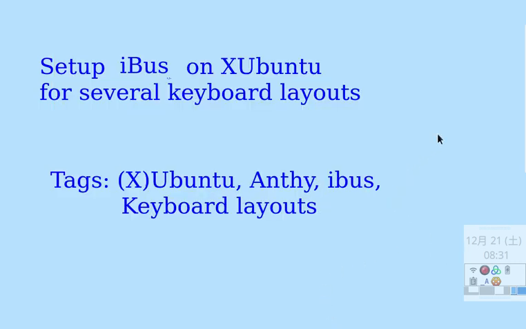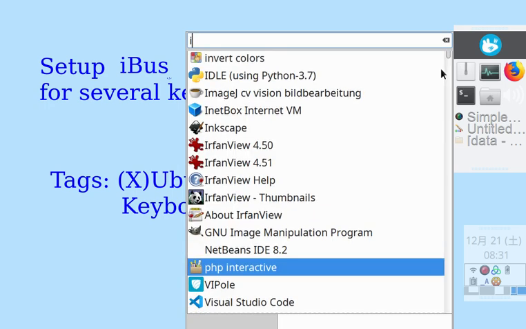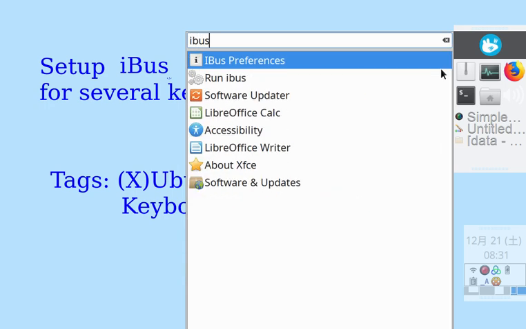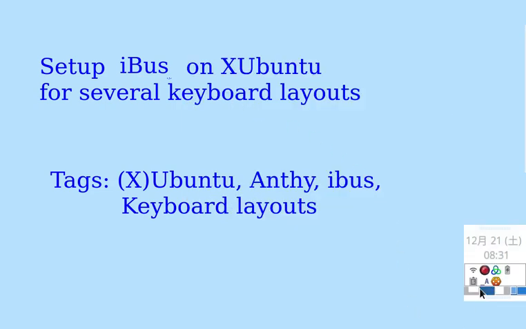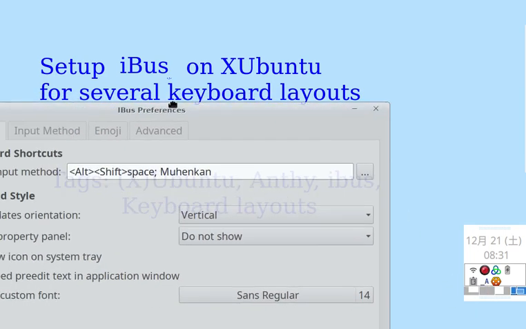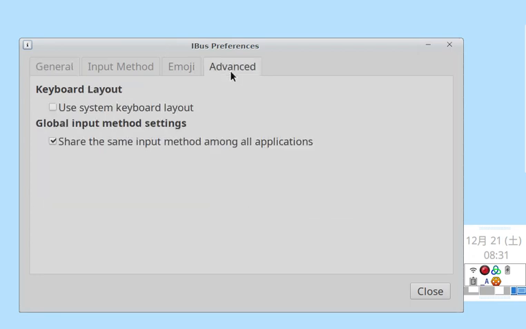What you now want to do is open the iBus settings. So you open the menu again and type iBus. On current usual Ubuntu systems, you might not find these preferences here, but maybe you have your iBus installed and you have this icon over here. Then you can also open it with preferences. Both will open the same window. And then you open advanced.